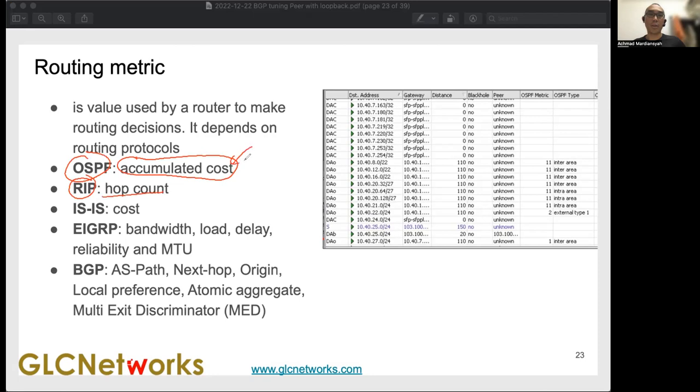Accumulated cost means interface cost. Every interface has its own cost, so it is accumulated from the source to the destination. IS-IS uses cost. EIGRP also uses cost, but it consists of a combination of parameters. EIGRP is aware of bandwidth, load, delay, reliability, and MTU.